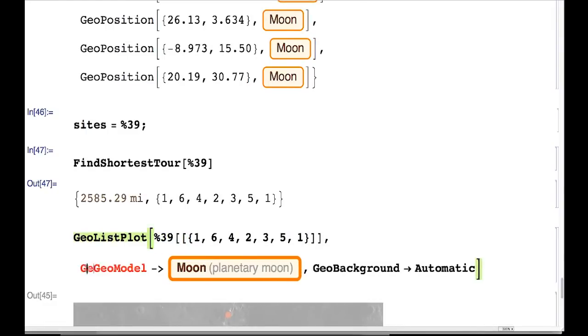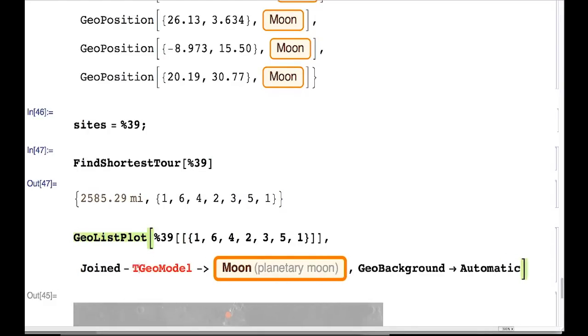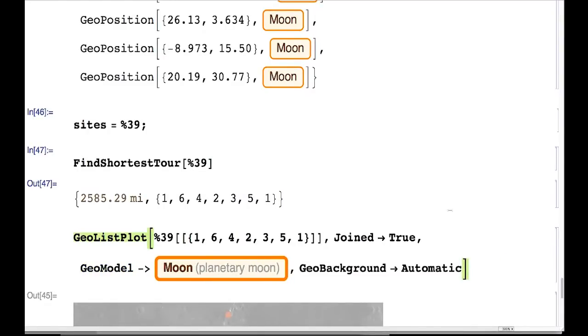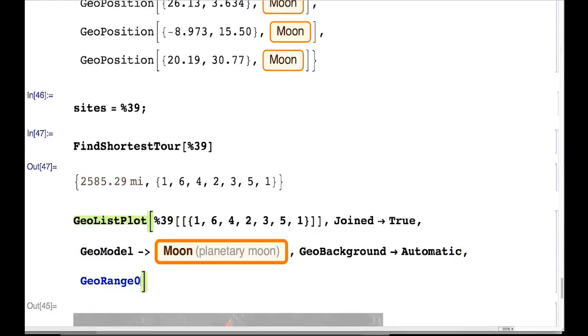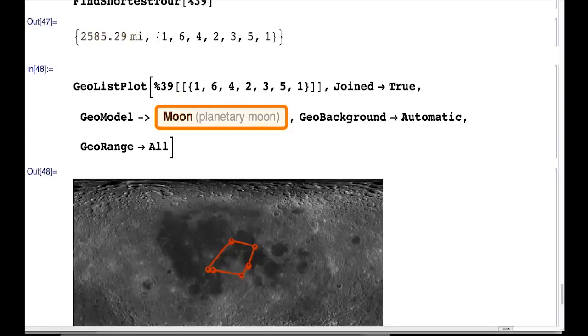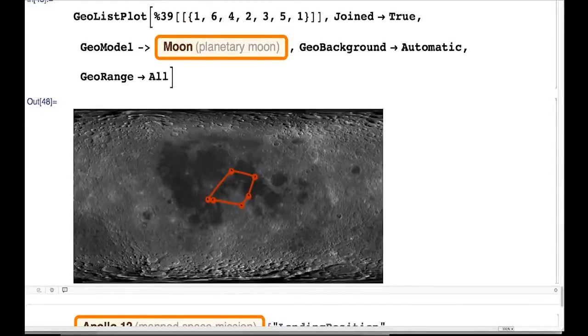I'm going to say, let's see, joined to true, and maybe I want to say, let's make it geo-range all, which should show the whole moon. And okay, there we go. So that's the traveling salesman tour of all the landing sites for the Apollo missions. I think it's cool we can do this stuff this easy.